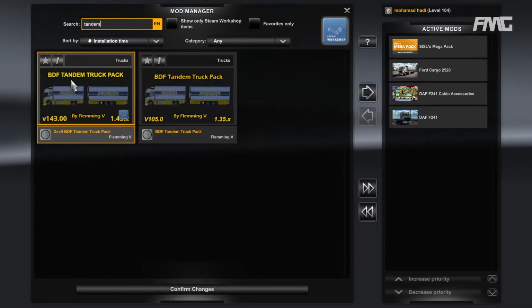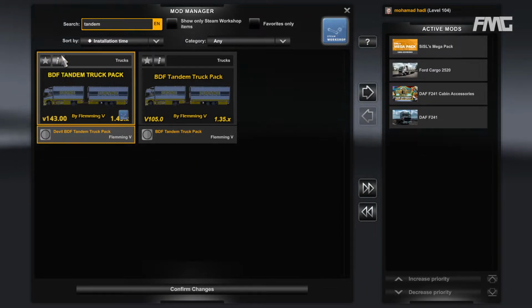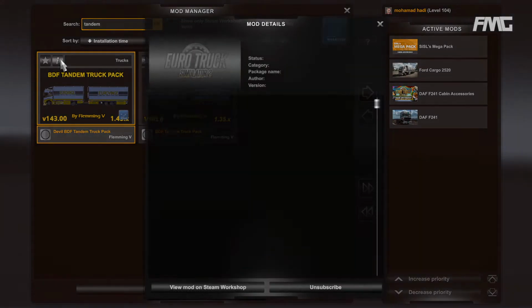If you select a mod and before you activate it, you can hit the I, and that will give you information on the mod.